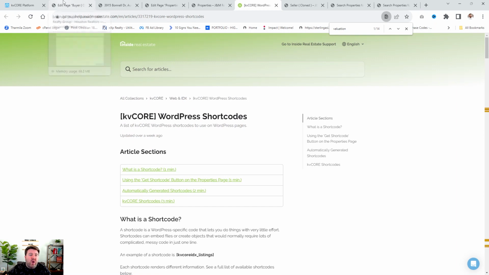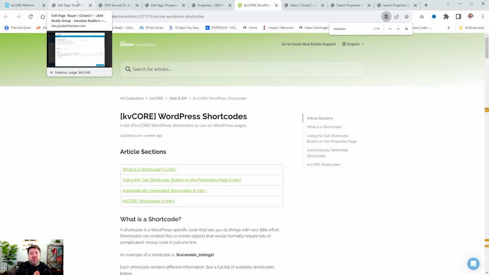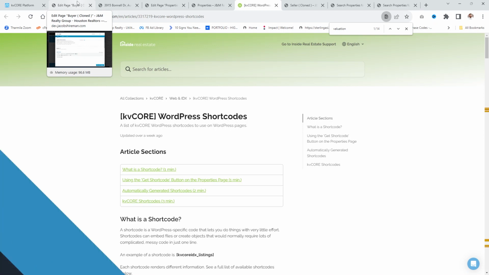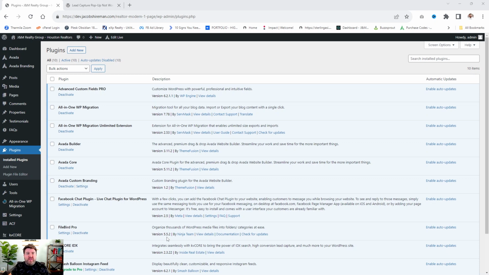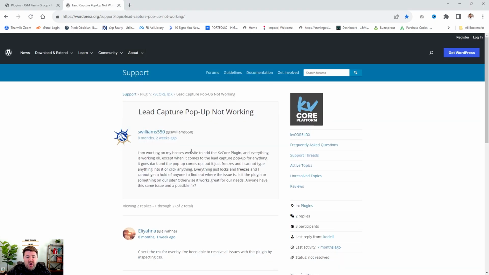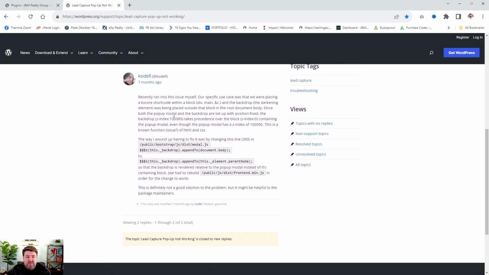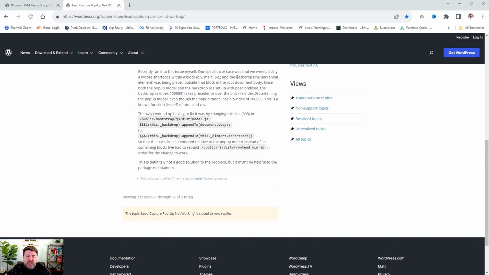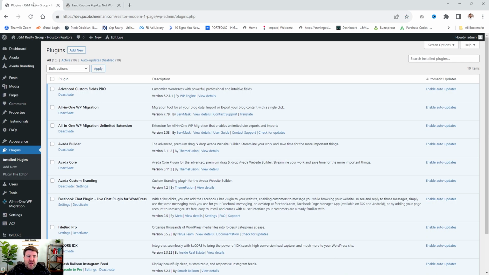Okay. Now, one other thing that I'll show you is how to fix this bug with WordPress and the plugin, so that the pop-up doesn't get hidden behind the background element where you can't click or do anything. So the last thing I want to show you is how to fix that pop-up error with the modal box. I'll include this link below, where I actually found the fix. It's been an ongoing issue for quite a while, over 7 months. Hopefully Kvcore will fix this, but there's actually an easy way to fix it. I'm going to show you how to do it, but you have to be careful because you can actually break the plugin.